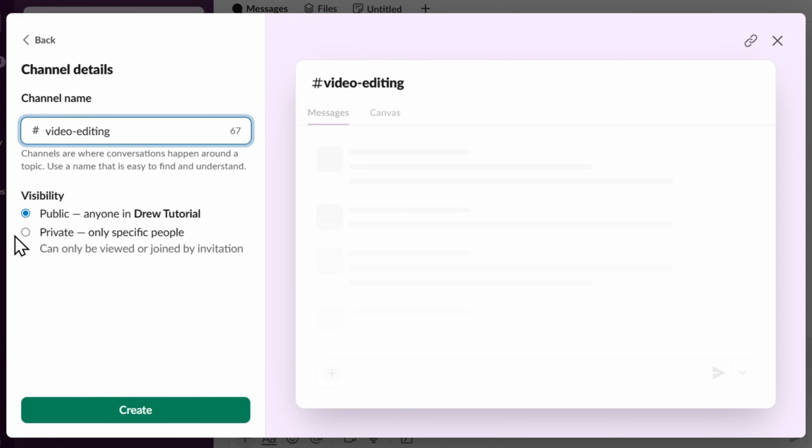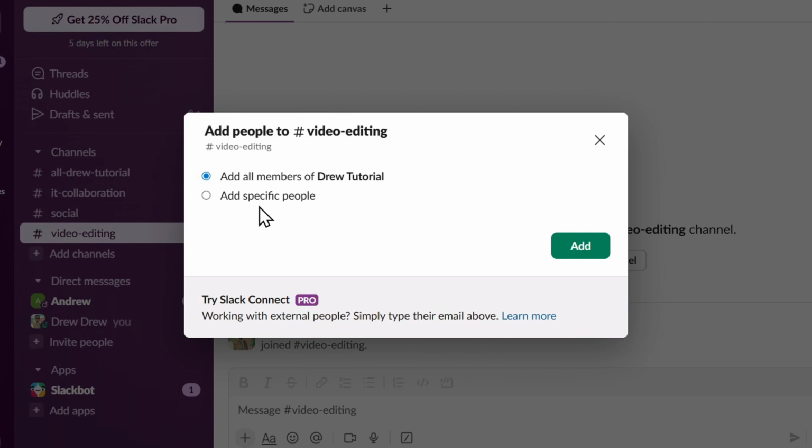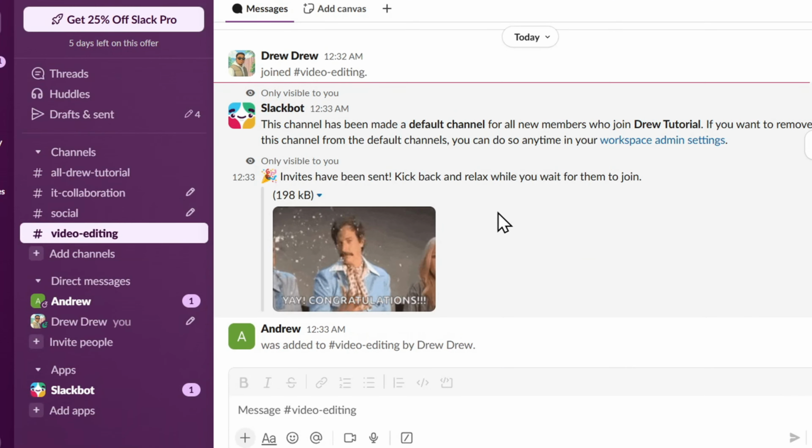Here you can also choose if you want to make the Slack private or public. You can, for the purpose here, I'm going to leave it on public. Click on create, and here you will see that it gives you the option to add people or add specific people. You can add someone to it, but for the purpose here, I'm going to just add it to all members on Drew Tutorial. So I'm going to leave it as is. Now once you're done, just click on add, and that's it.